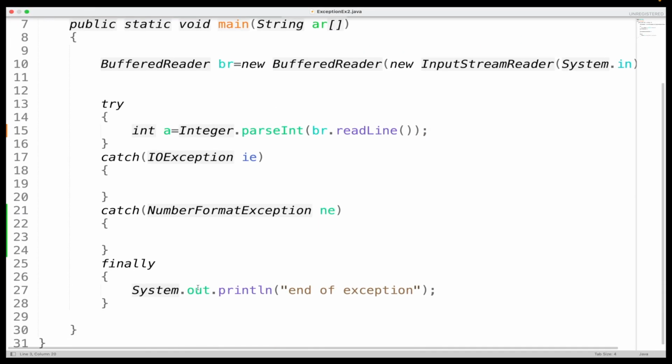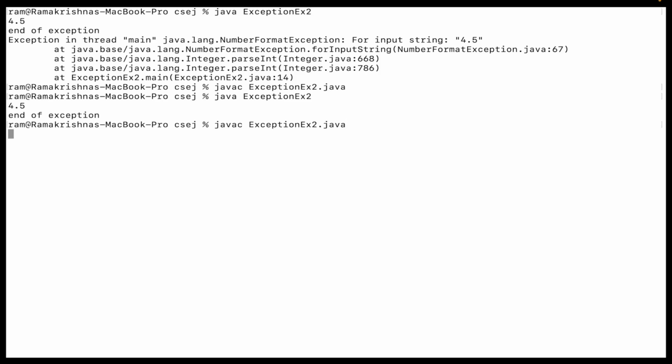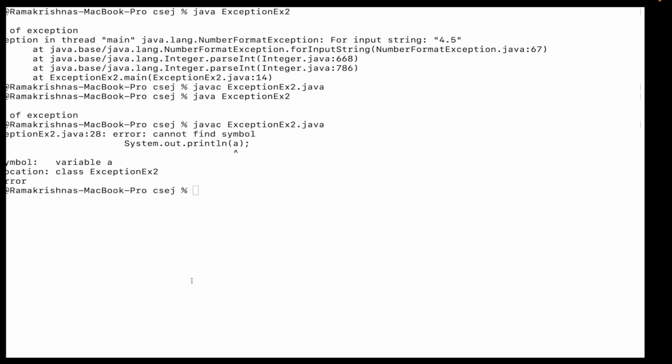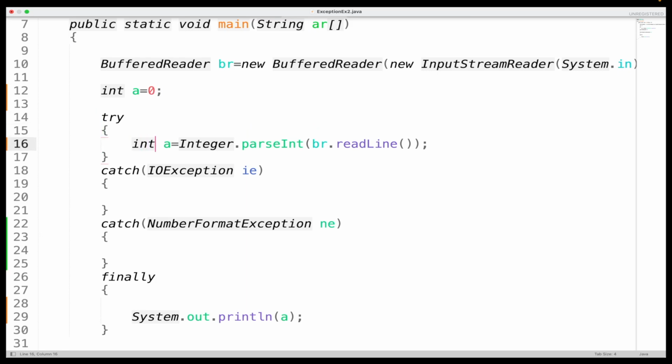Let me write down that printing code here instead of this one. I'll be declaring A here, and then let me compile. I'll be just including that A. But the problem here is this is a local variable. This int A will become a local variable. Instead of that, I'm defining this over here as int A and giving some initial value equal to 0, and then just removing this.